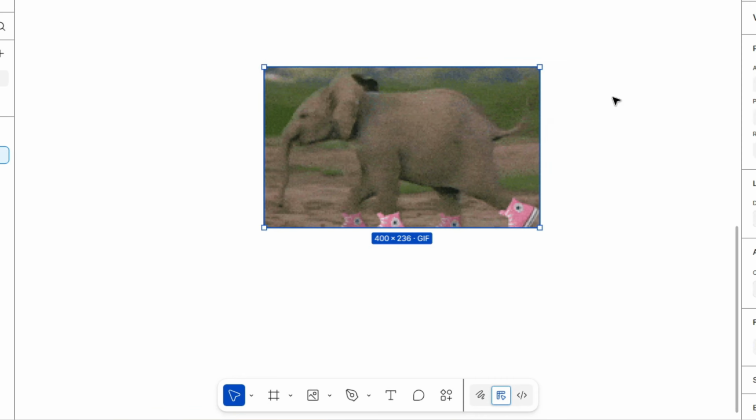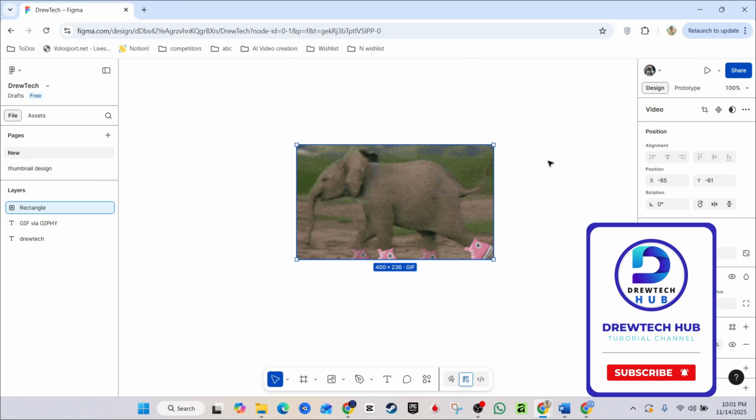And that's pretty much it, guys. Very easy and very simple. How to insert GIFs in your Figma design.